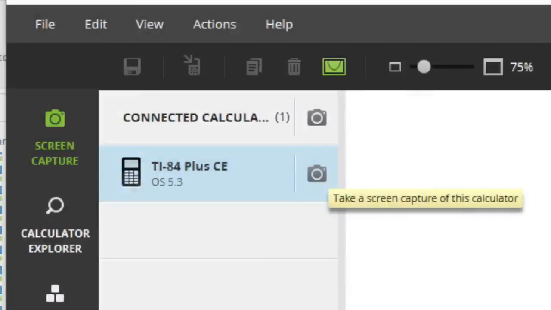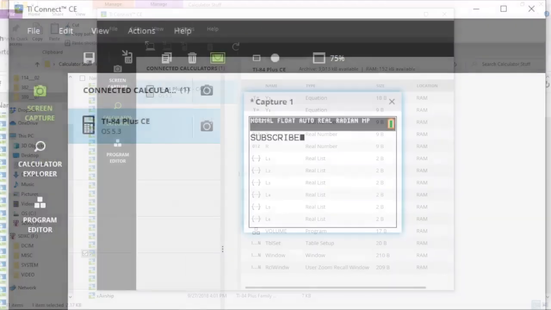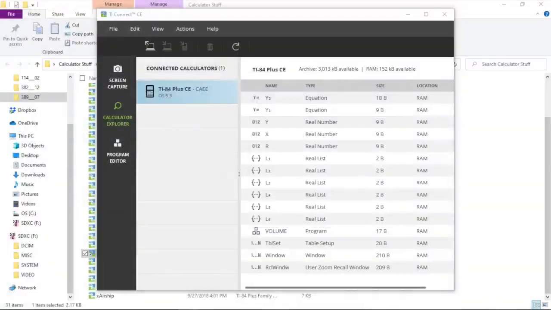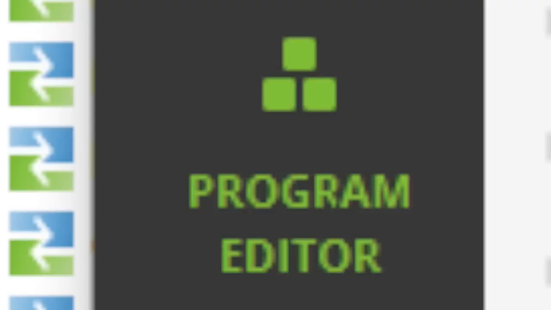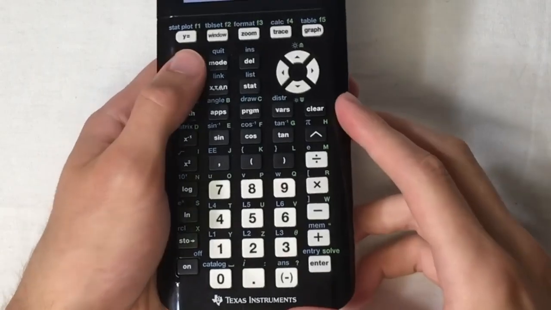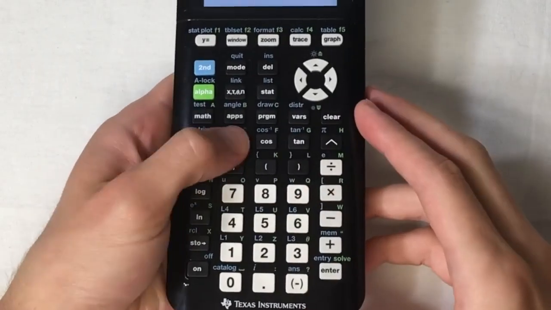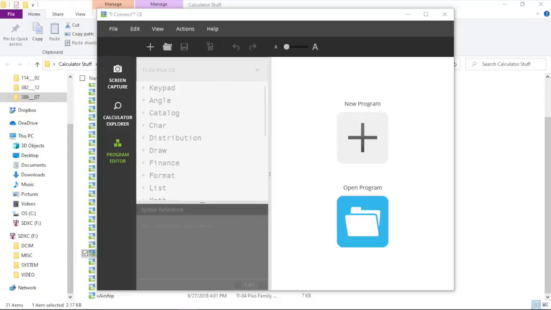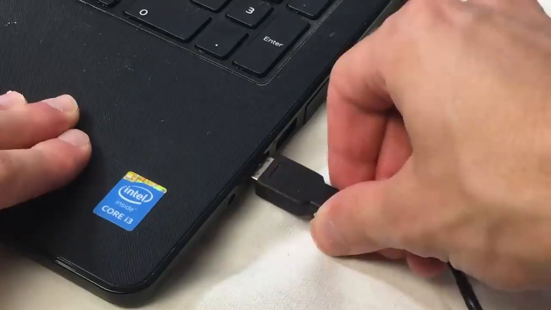You can push this camera button to take a screen capture of the calculator, take a look at everything currently stored in the memory in the Calculator Explorer section, and finally what we're after, the program editor. So I think you can actually make the programs on this interface. I always used the actual calculator and the calculator buttons, which was a pain, but since they're already made, we're just going to open a program and upload it back to the calculator.